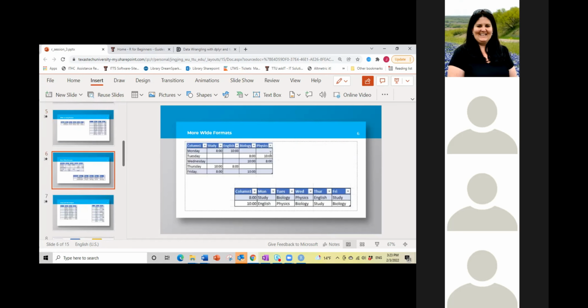So we can see another example here. We reorganize the same data and reorganize the schedule by day and by subject. So with this table, we can easily answer a question like we have two English classes every week.